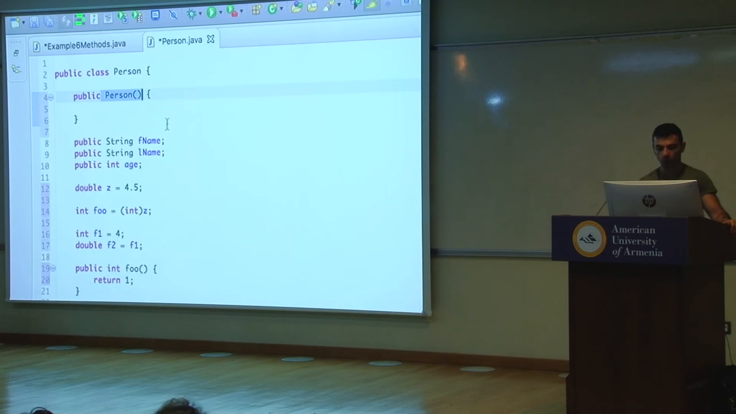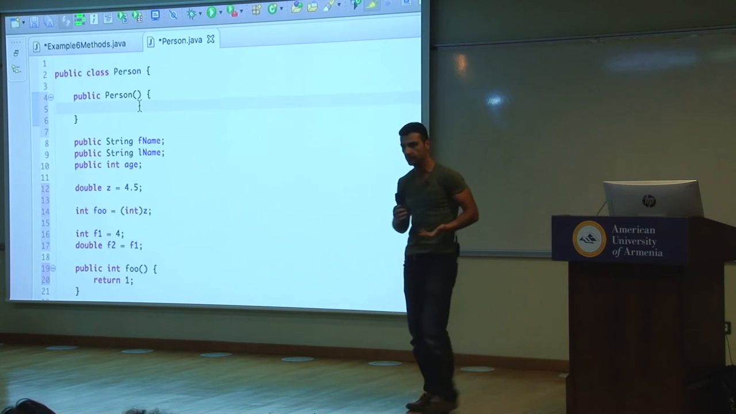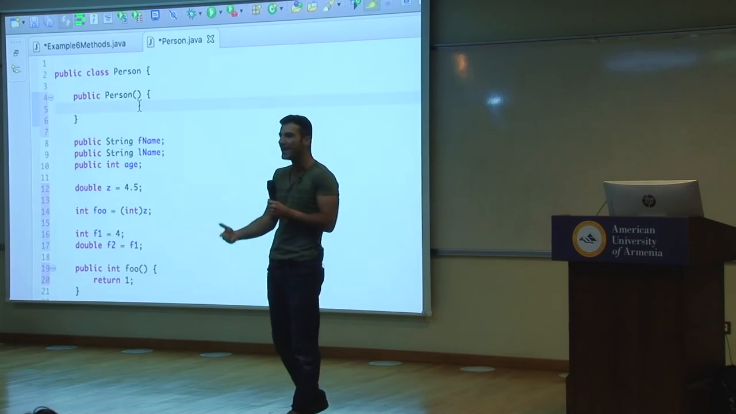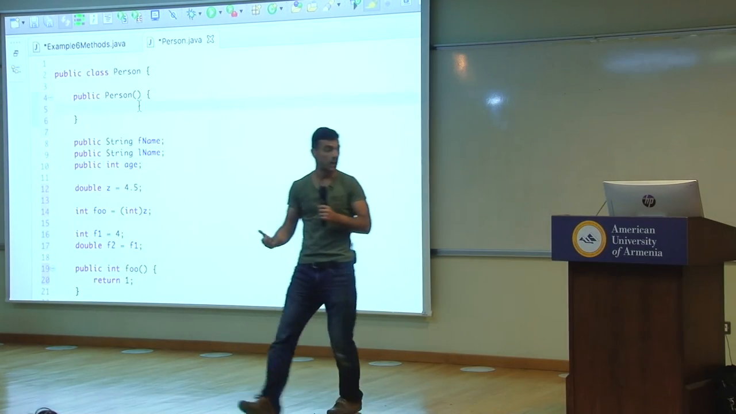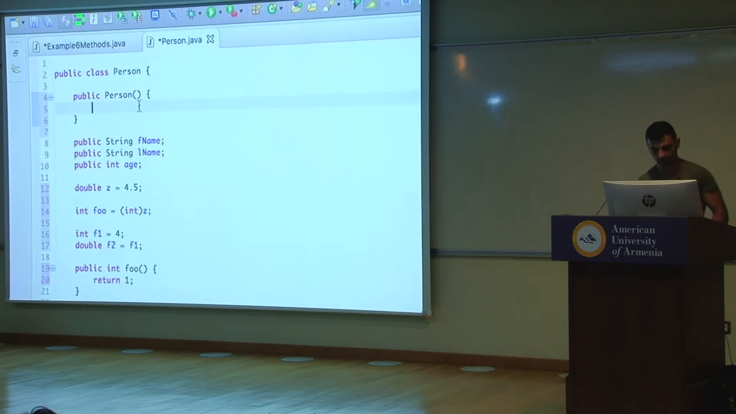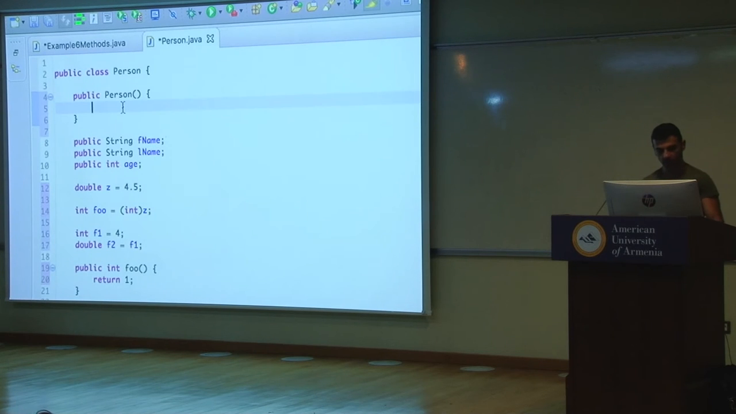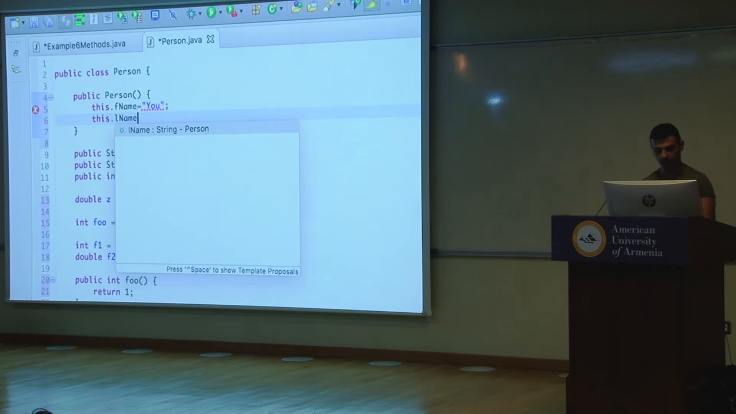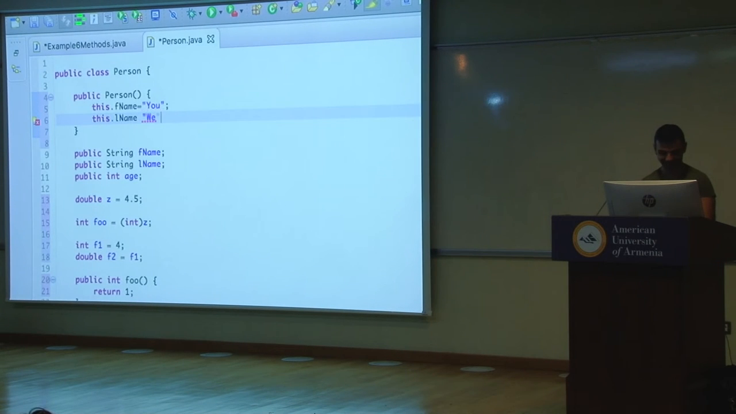What do I mean by initialization? Does anyone remember what initializing something means? Giving an initial value, setting it up, getting it ready. So one thing we might do in our constructor is set up the initial values for name and last name. We can do something like this: this.fname is "you", I don't know, and this.lname is "we", whatever. Oh, sorry, lname. I know how to program.